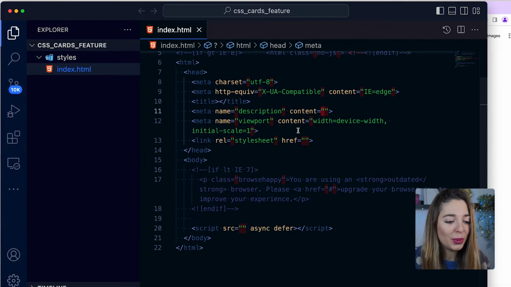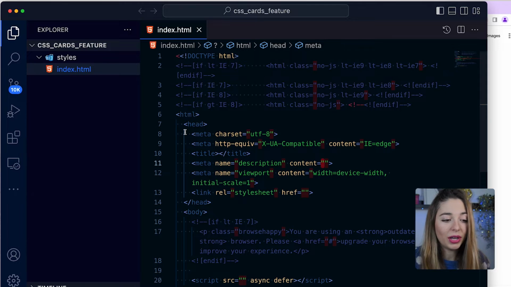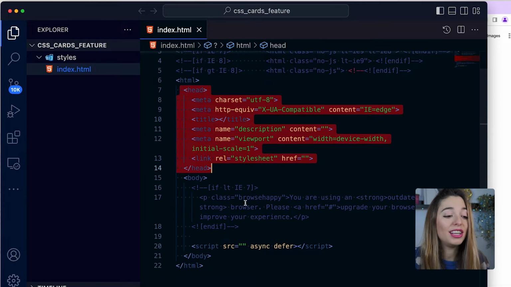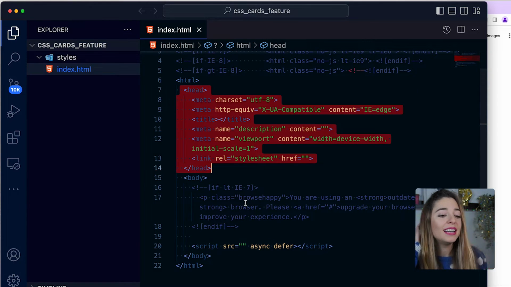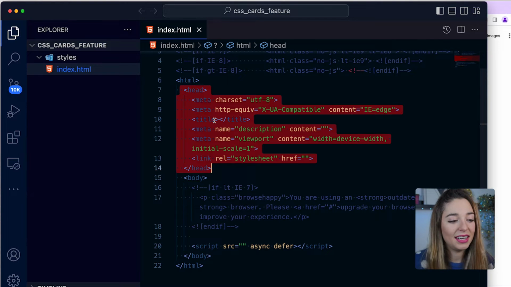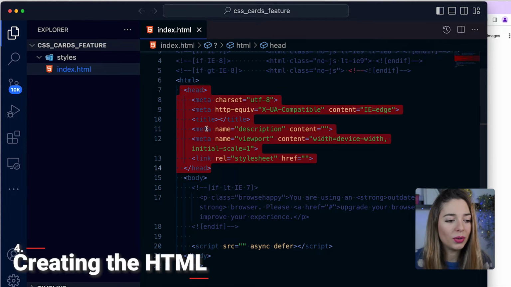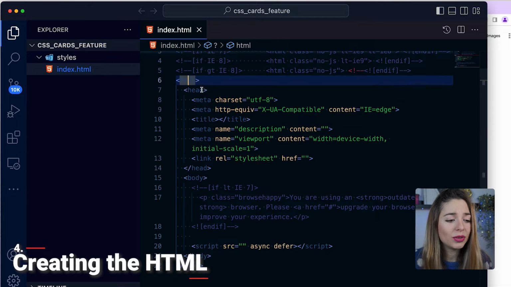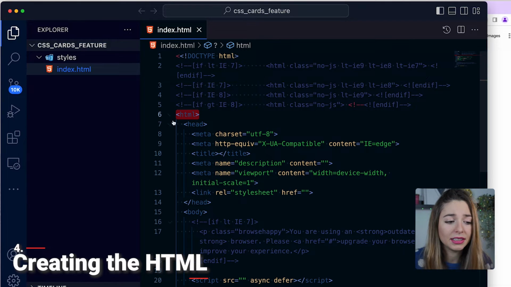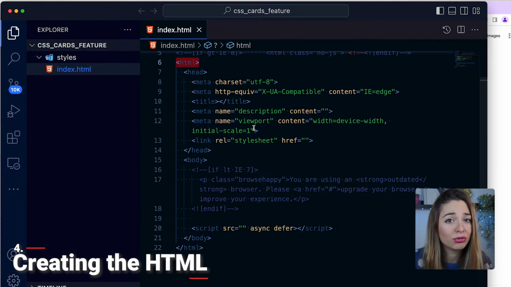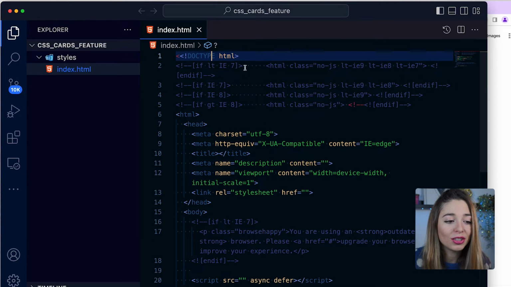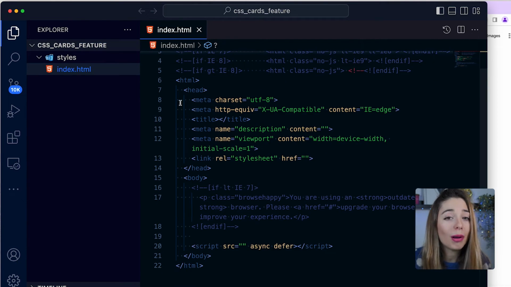Okay, so here we have our head. I hope you have a little bit of knowledge of HTML, but let's quickly go through it, okay? So these are our HTML tags. We need this in order for our browser to read this document, okay? So for our browser to recognize this as HTML, we need to specify here the doctype HTML, and then we need to wrap all of our HTML code within these tags, okay?